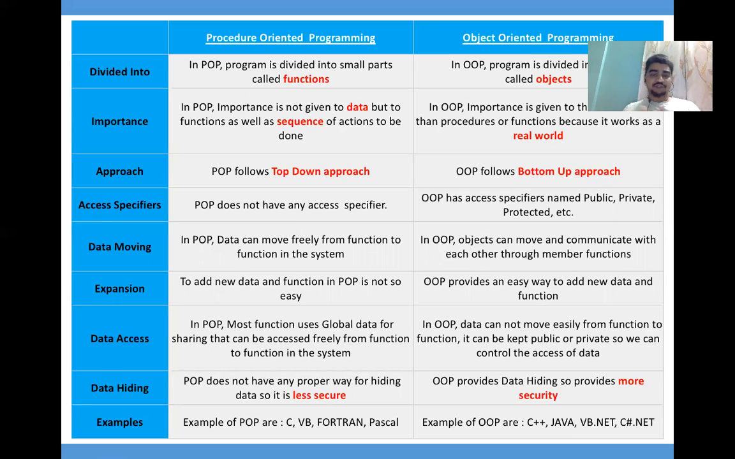Data movement: freely data can move from one function to another function in POP. In object-oriented programming language, objects communicate with each other through the member functions only. Expansion: creating new data or functions in POP is not so easy, but in OOP, it is always easy to create new data or new functions.